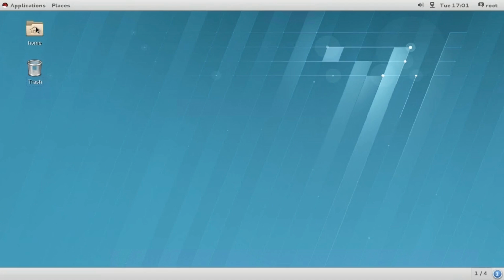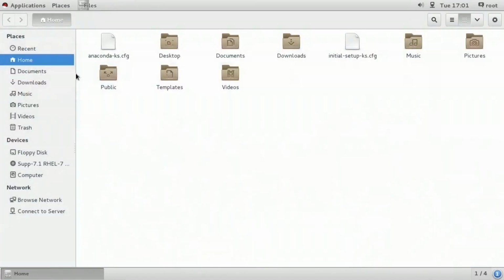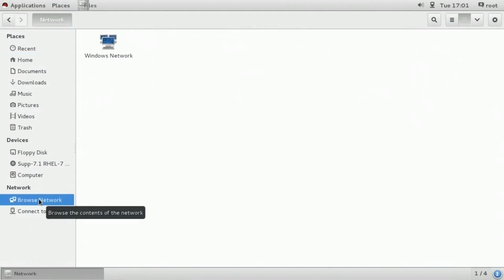On the desktop, I'm going to open up the Home folder, which we can use to browse the local file system, but we can also, in the bottom left, browse network resources. So in the bottom left, if I were to click Browse Network, on the right I see an icon that I could click on to view items on the Windows network.